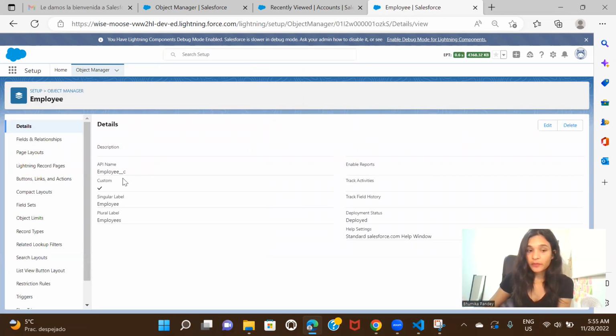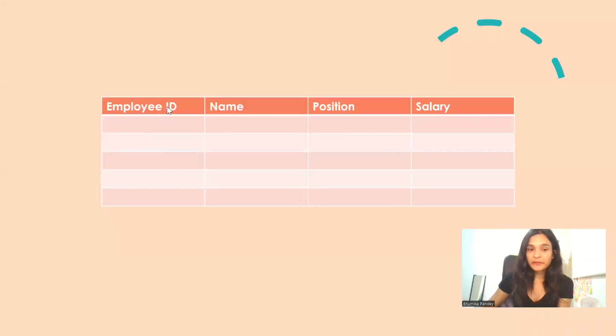So here it is. Now, you see it appended double underscore C over here, right? This is the API name that we got here, but while creating, you don't have to type in double underscore C. It will automatically add double underscore C, all right? So this is the employee object or table that just got created. Now, what do we need? We need to create these fields, right? Because I want to store these data on the employee table. So I will go ahead and create these fields.